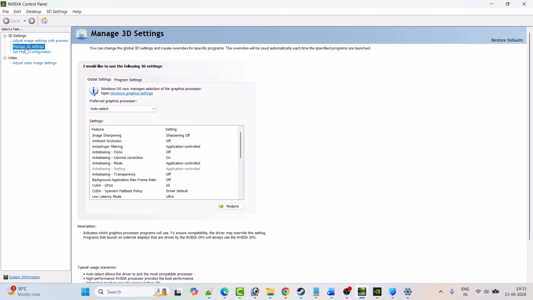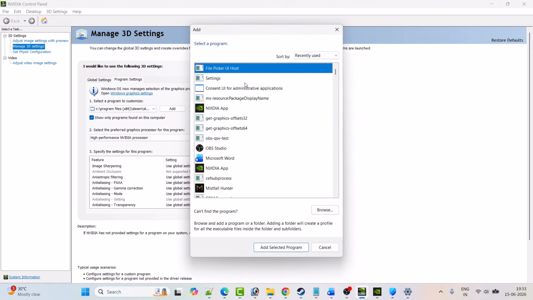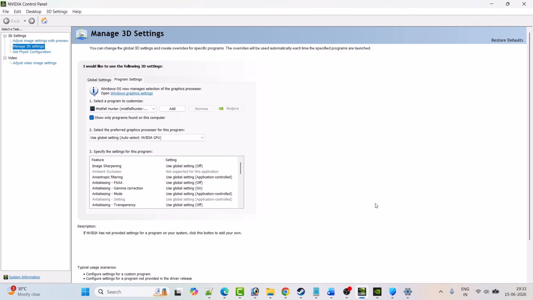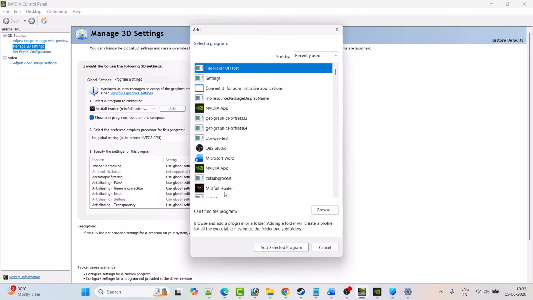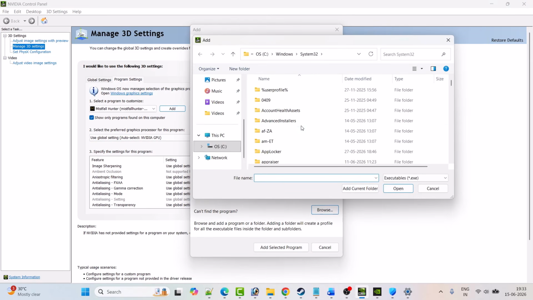Now go to manage 3D settings, then click on program settings, then click on add. From the list over here, look for Mistfall Hunter, here it is, select it and then click on add selected programs. Now if you don't see the Mistfall Hunter in the list over here, then click on browse and then browse to the game installation folder.